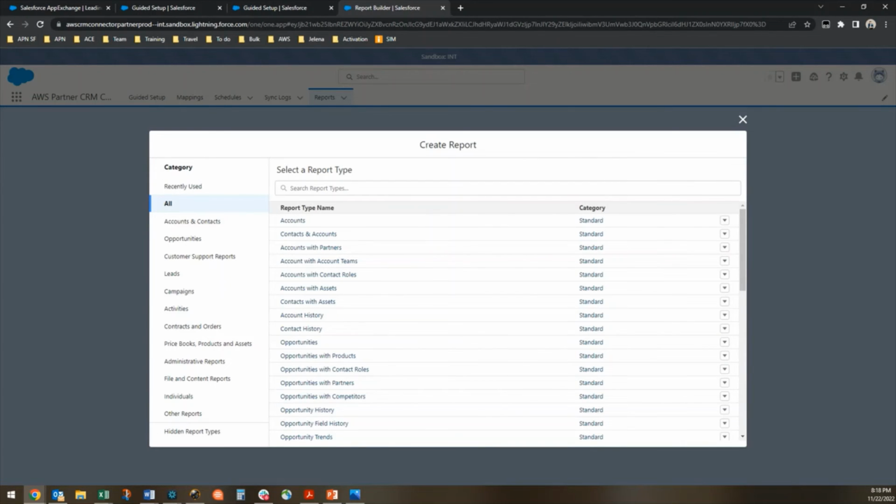Additionally, administrators will be able to set up reports to monitor overall metrics and health of the connection. We also offer reports on inbound and outbound jobs out of the box.